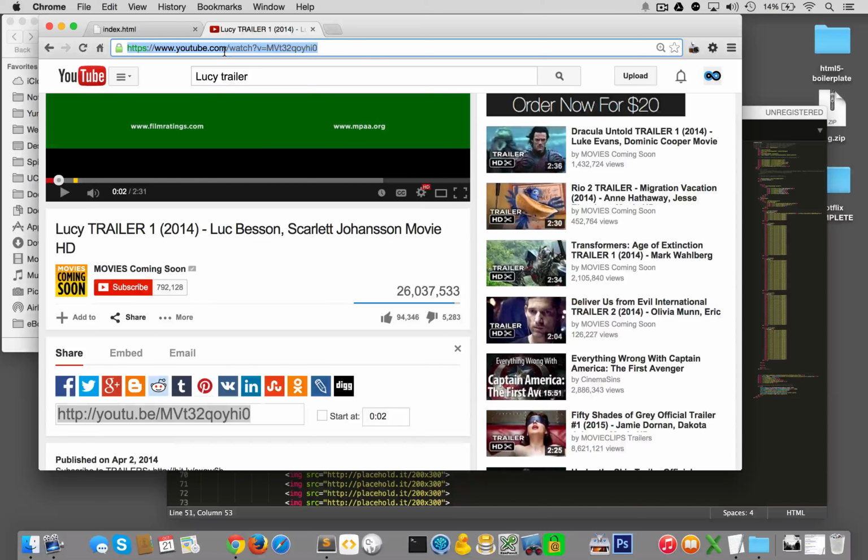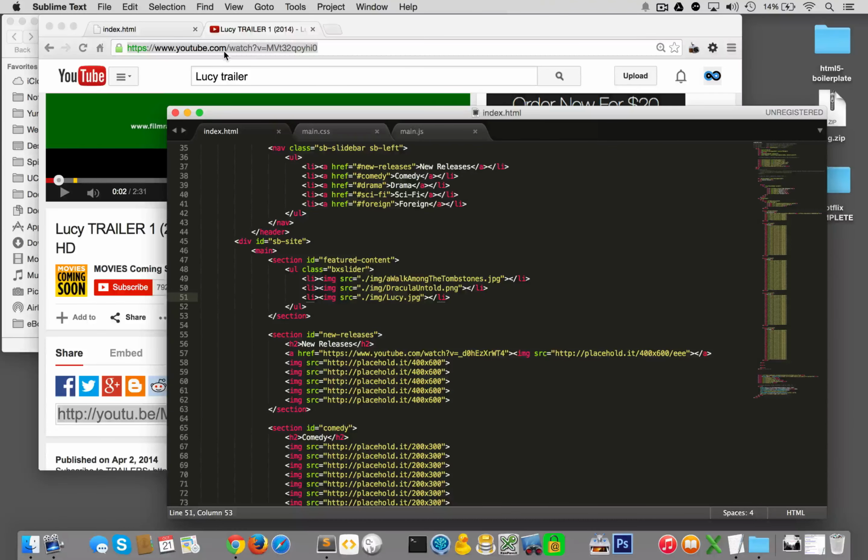And I don't know what other URLs it supports. It will support Vimeo and YouTube. So if you find something somewhere else and it's not working, again, refer to the documentation of the overlay plugin.